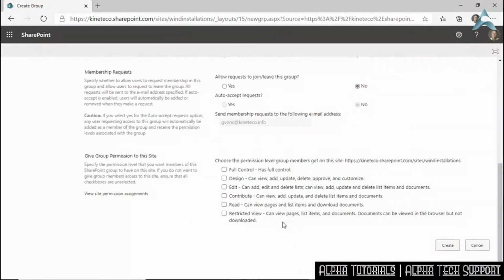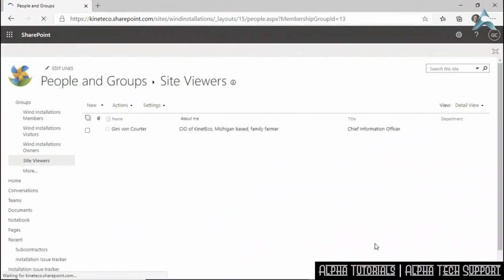Now, let's choose the permission level, and the permission level is Restricted View. Can view pages, list items, and documents. Documents can be viewed in the browser, but not downloaded. And I'm going to click Create so that I have this new group available for my use. And here are my site viewers. Now, it would have been best if I had named this Wind Installations Site Viewers. That would have been more in keeping with what we have.